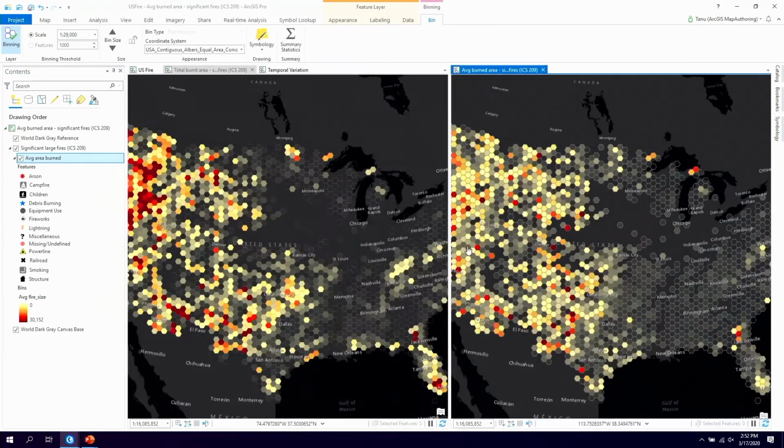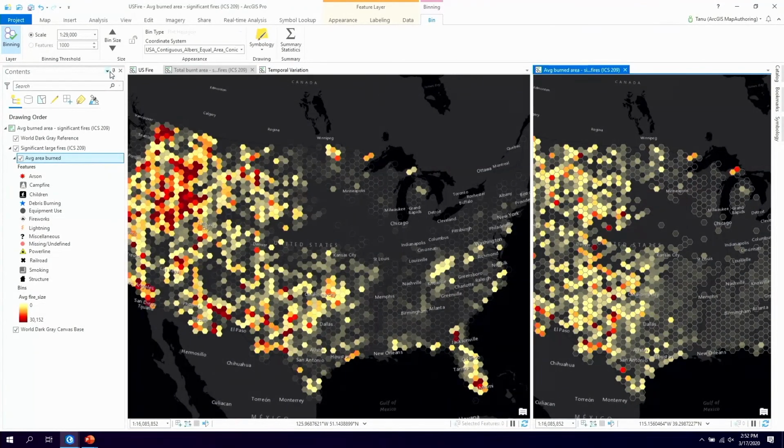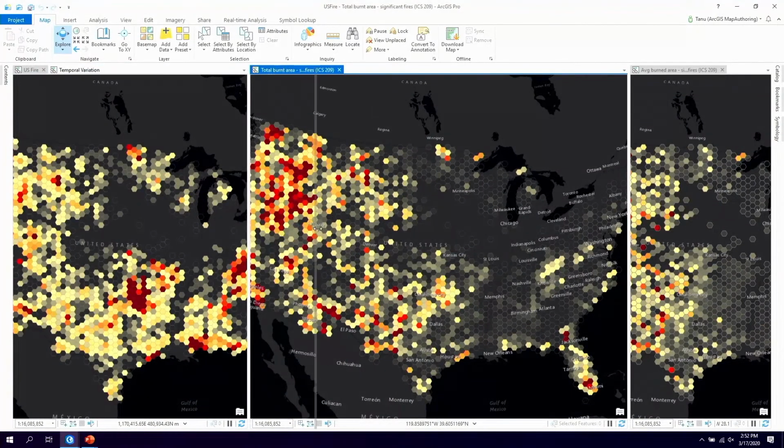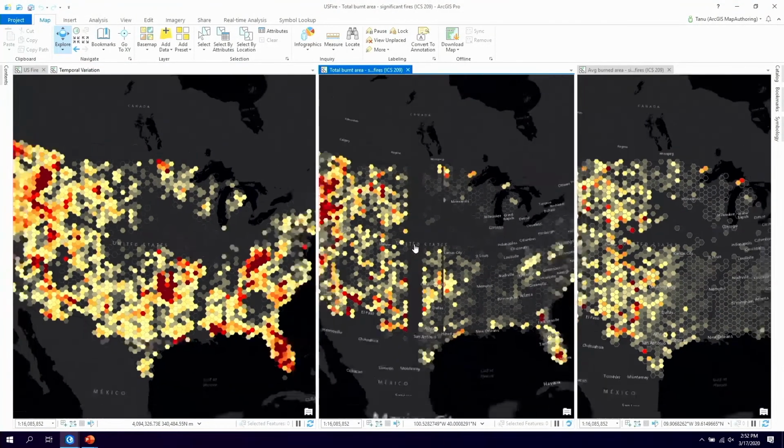Now if I show them side by side, you can compare how those three maps look.